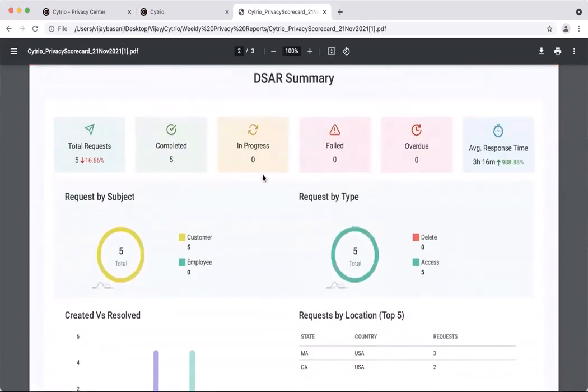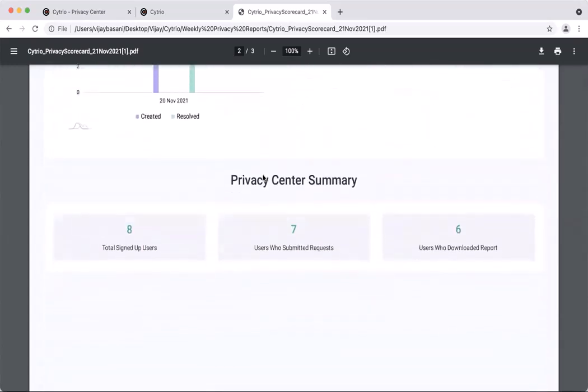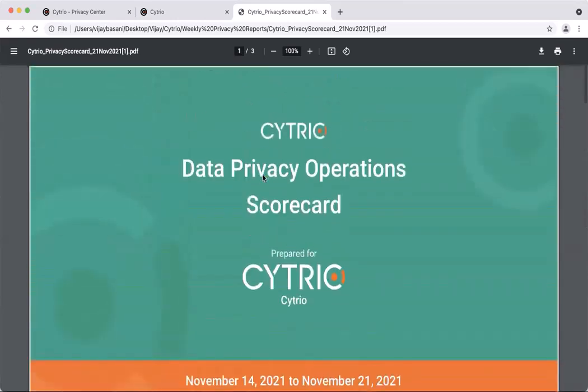In addition to that, it also provides executives a summary view into how many requests the company received, how well the company is performing in responding to those requests, and what the average response time is in responding to those requests. Finally, the report also provides executives with a view into how many customers are exercising their data privacy rights. So as you can see here, this report can be emailed to multiple executives on a periodic basis automatically through the product.